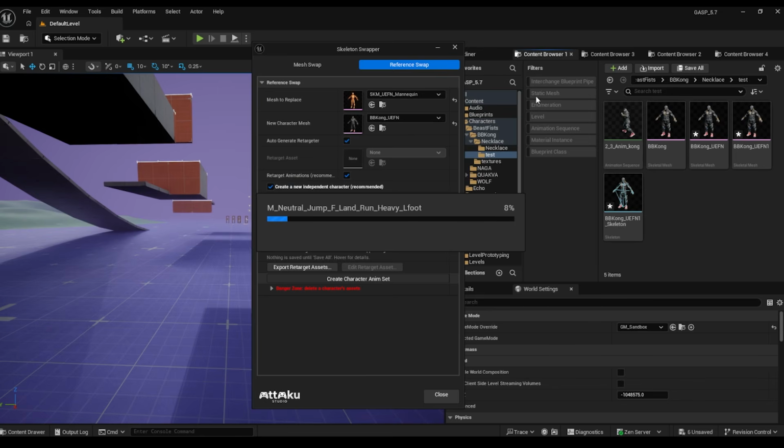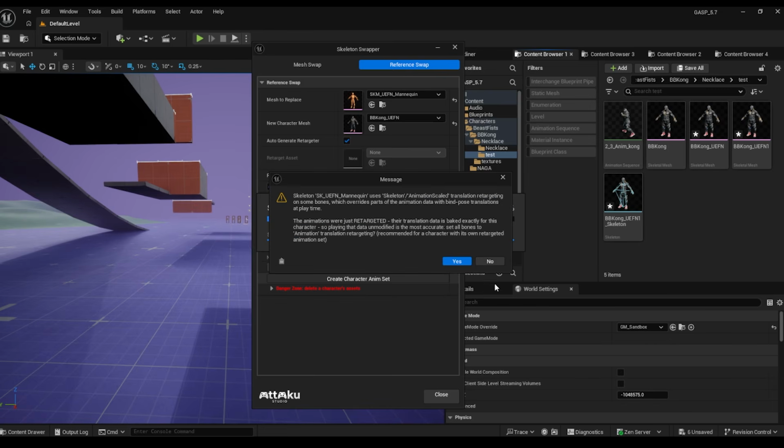Nothing is saved until you save this. And I would also suggest you go to Edit, Engine Preferences, and disable the autosave, because it will start saving your project and your new character setup, which is going to take some space here. And yeah, we just need to wait now because UEFN is a lot of animations. All right, when this pop-up comes out, just press yes.